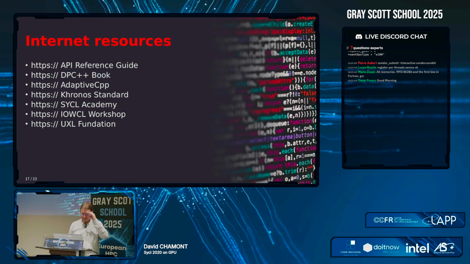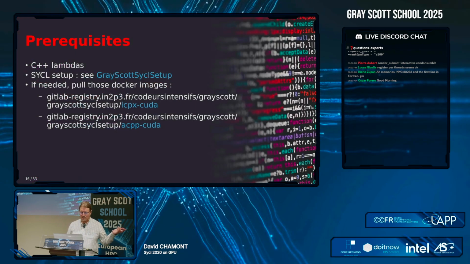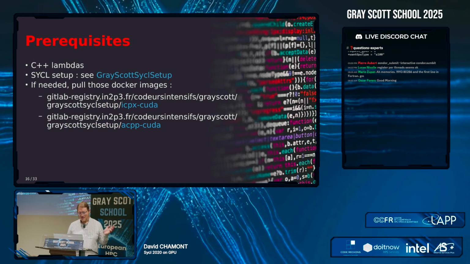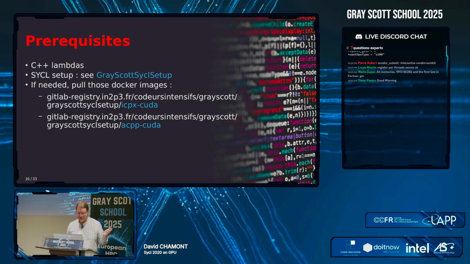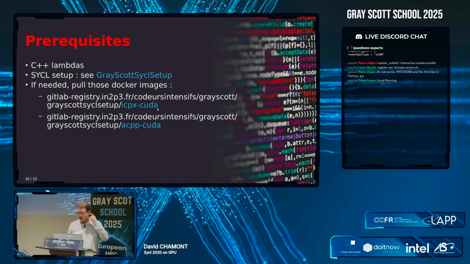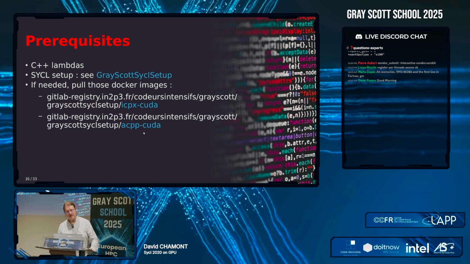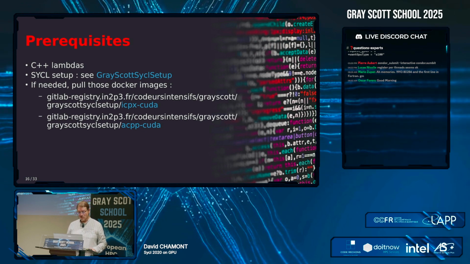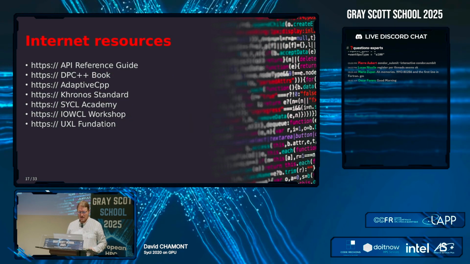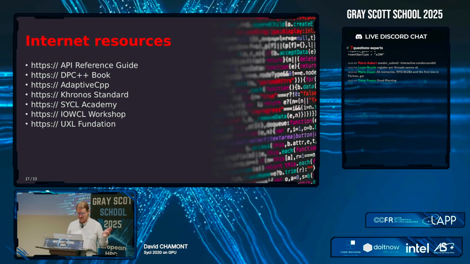So the practice. Oh, moving on. As usual, it's better if you are at ease with the concept of the C++ lambda, we put them everywhere. So you should have a clone of this Grace Code SYCL setup repository. If you are using Docker today, we will use those images, ICPX CUDA for the Intel implementation, ACPP CUDA for the AdaptiveCPP one. So you'll need to Docker pull them. You'll find in the slides, which are in the repository, the usual links to the reference guide, etc.